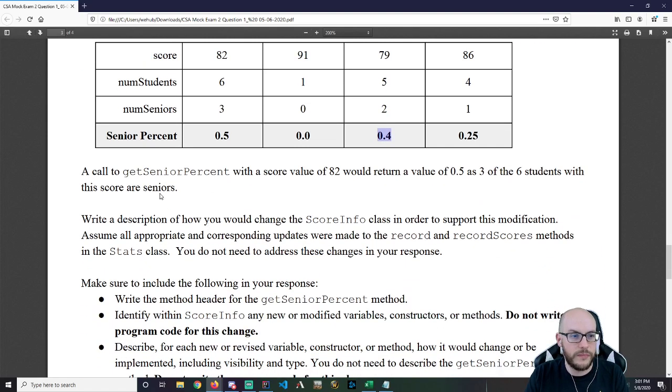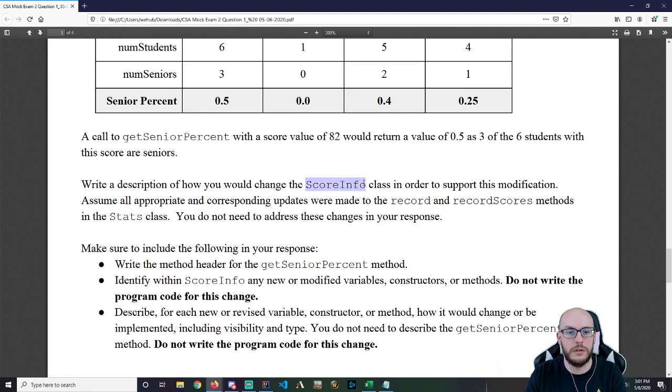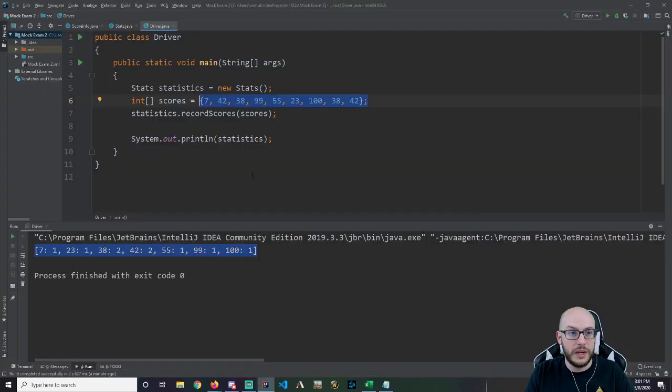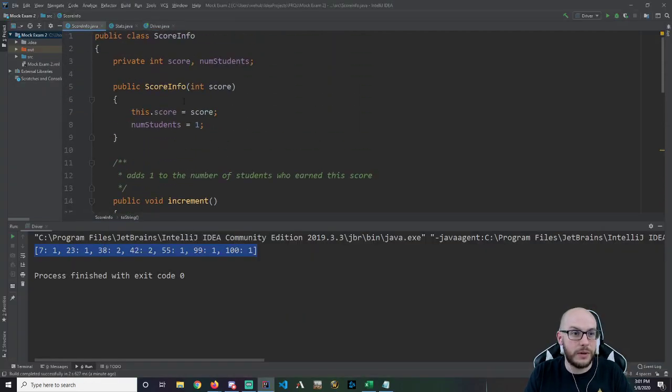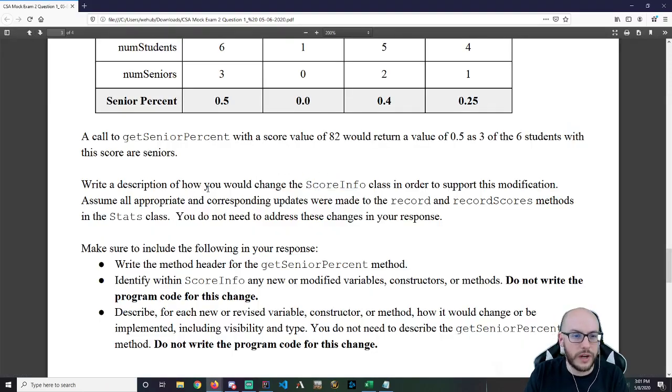You get the idea. A call to getSeniorPercent with a score of 82 would return 0.5 as 3 of the 6 students scored this, right? A description of how you would change score info. Score info is the object that is keeping our score and number of students together. So we're going to have to make a change to that, or just how would you change it? It could be multiple changes.